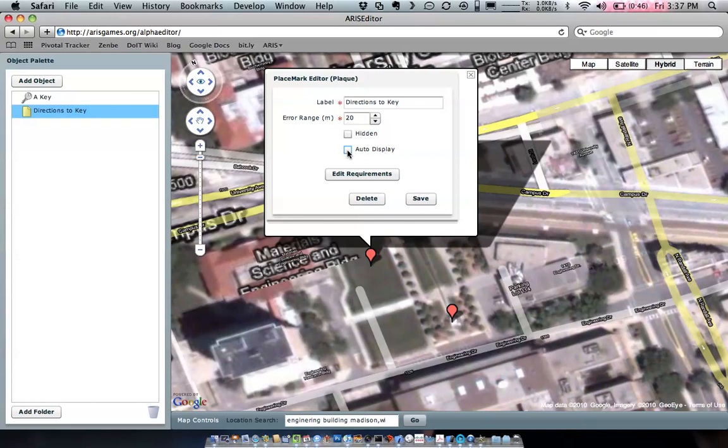And then just for demo's sake, let's actually mark this as auto display as well. So when the player gets close to this, this is just going to come up right away on their screen. And we'll hit save.